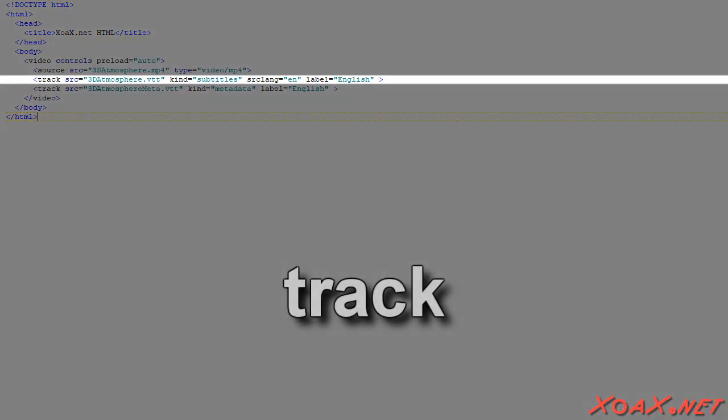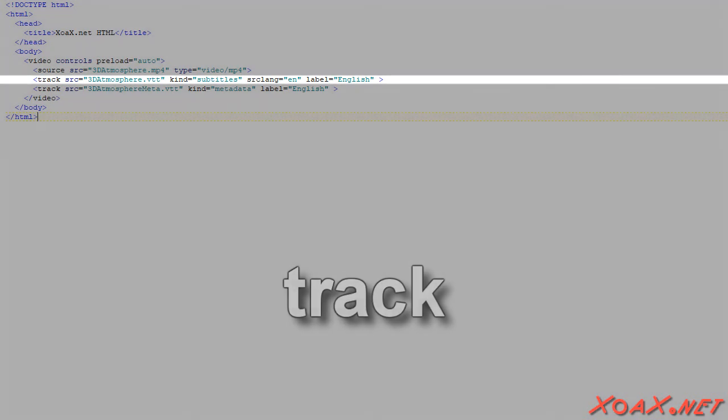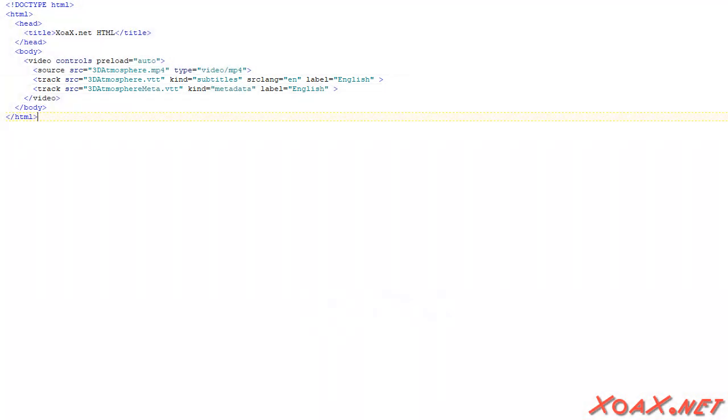Additionally, we can have track elements inside our video element. These can designate files for subtitles or metadata for the video file, and we will not cover these in this video.